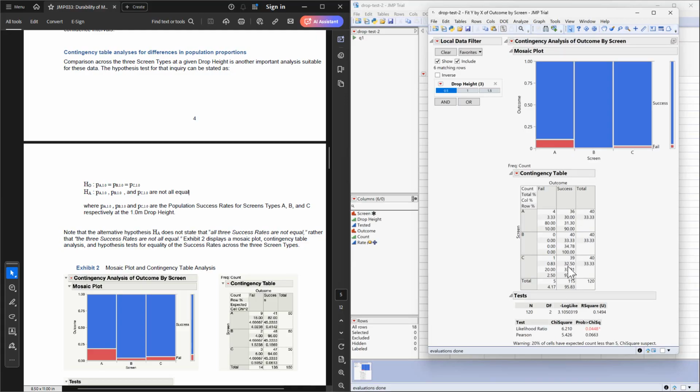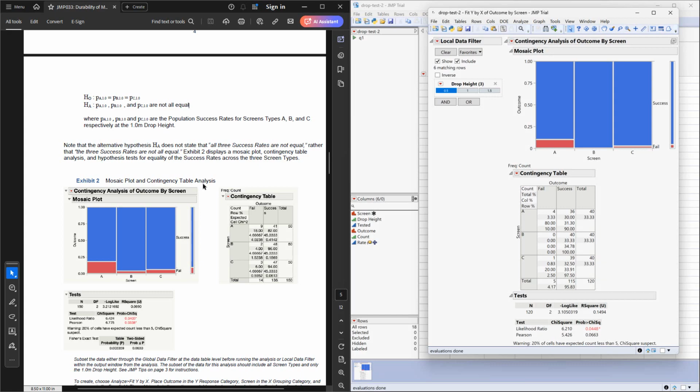And what the test is doing is it's going to test whether or not there's enough evidence to support the alternate hypothesis here. And remember that says that at least one of the proportions differ significantly from the other. So this is our first of 3 test documentations for question 2.